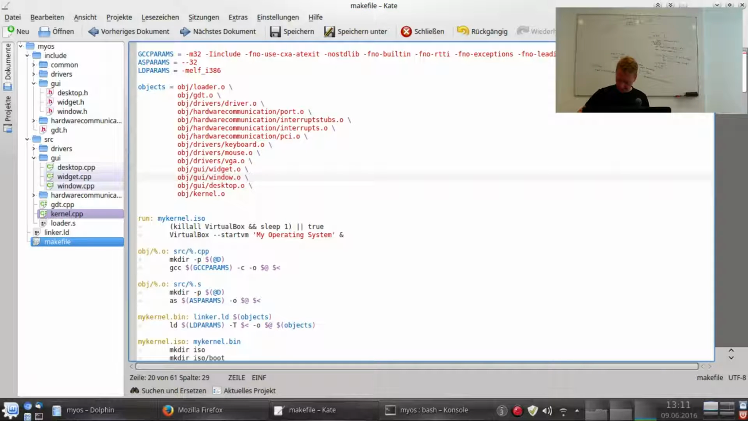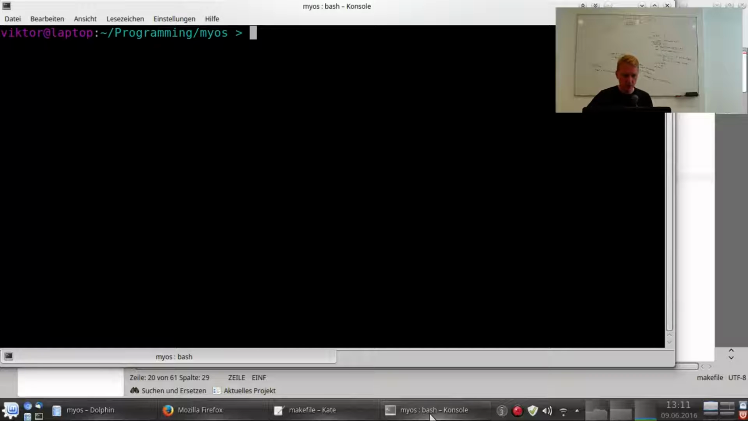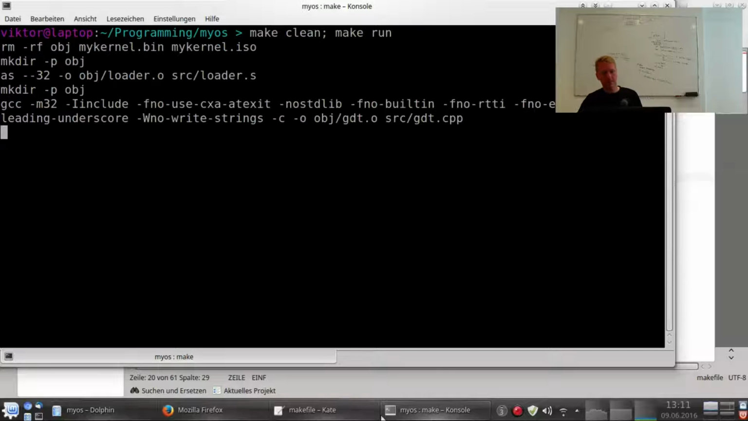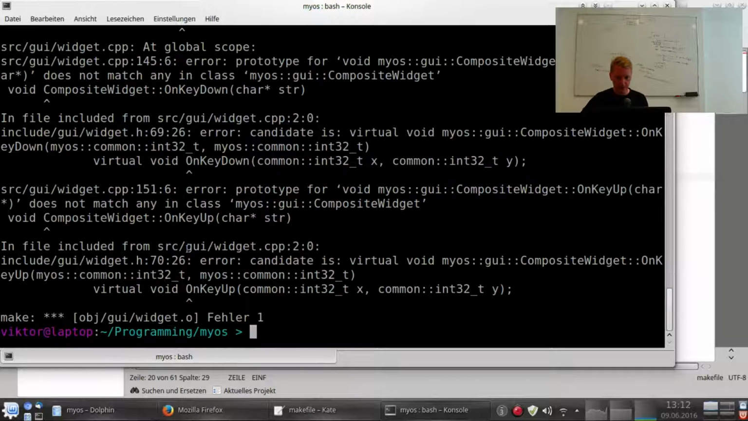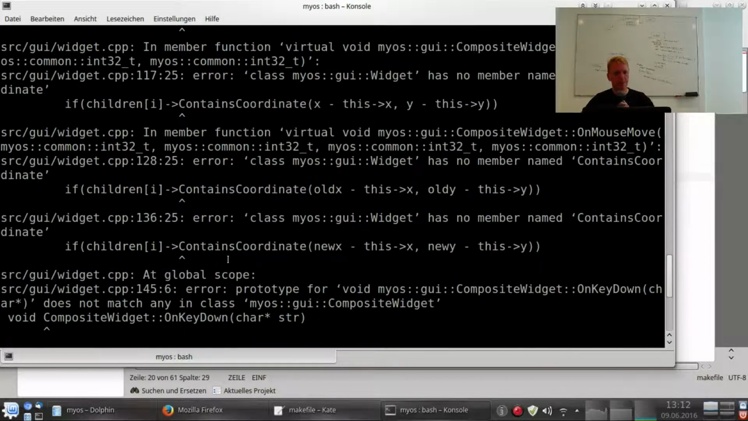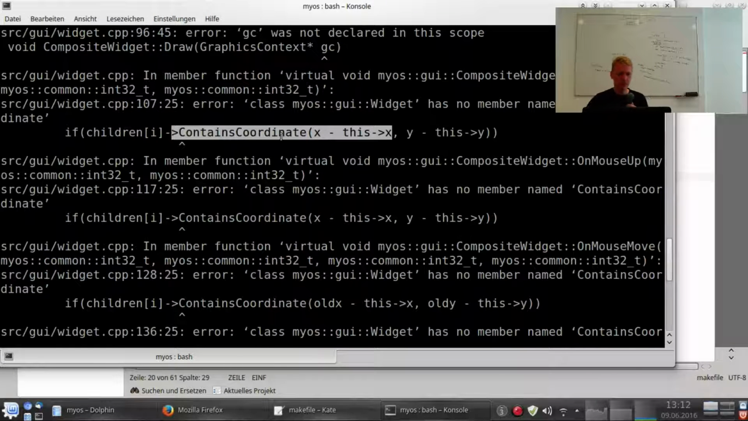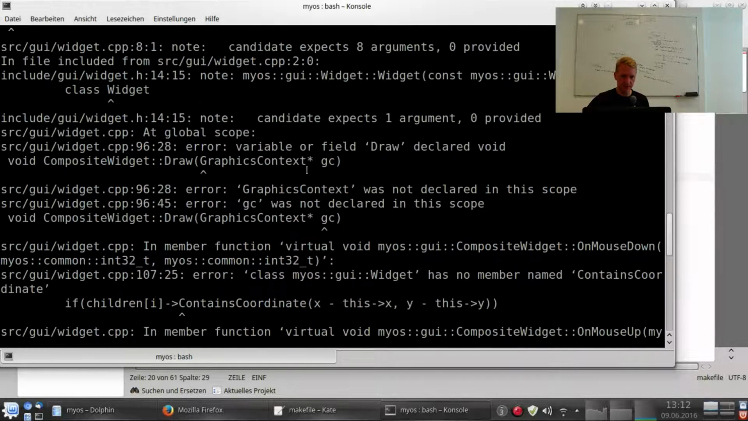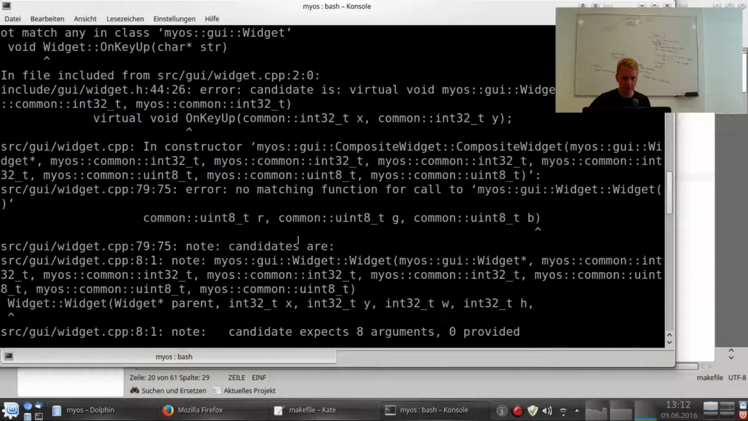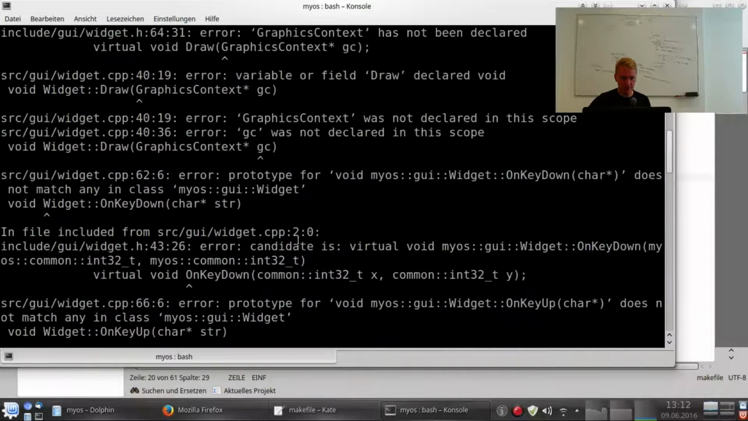Okay. Now when we compile, we will get less good results. So here we get errors now. Specifically, we didn't write the contains coordinate method, so I will do that.